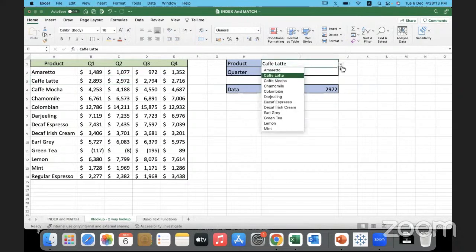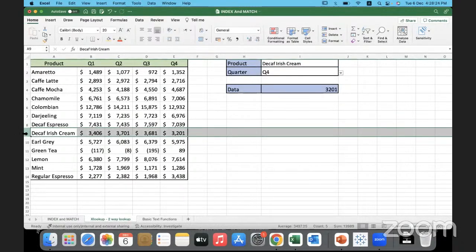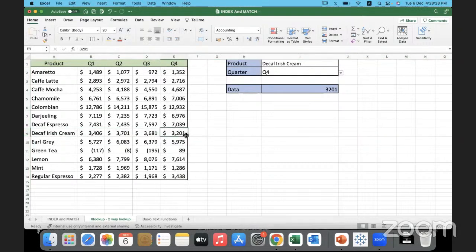Suppose we change this to something else and this to something else. Accordingly, it will change. The numbers are getting updated, right? This is the intersection of decaf Irish cream with quarter 4. This is the cell 3201, which you can see over here. Okay, with XLOOKUP, we are familiar with it.